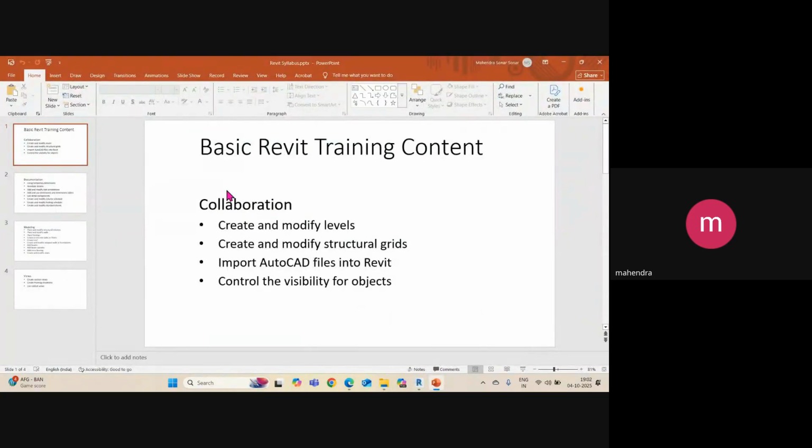So this training is basic Revit training, and these are the contents here. The first topic is collaboration. In collaboration we can see create and modify the levels. Suppose you are working on a G+3 building, so you need to add levels, or you can just modify the levels. We will see that in this topic. Then create and modify structural grids.